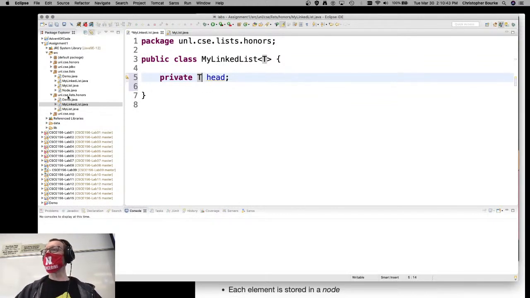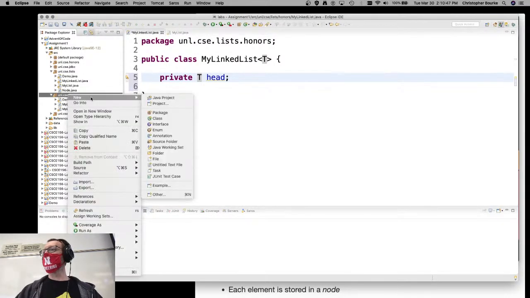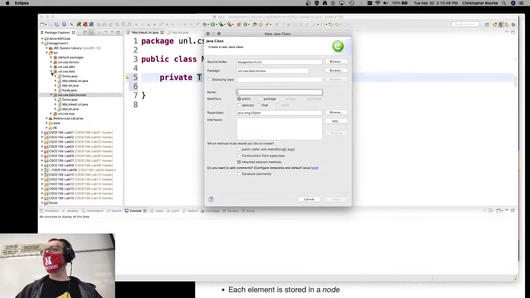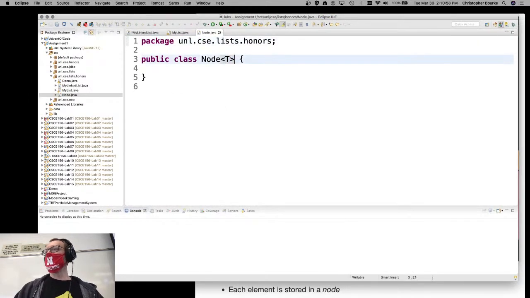Make a class, exactly. And I'll go ahead and start from scratch here. You can see that I already did this, but that's okay. And I'm going to also parameterize that node class because that node holds something. It doesn't just hold integers, it doesn't just hold strings, it holds something of type T.